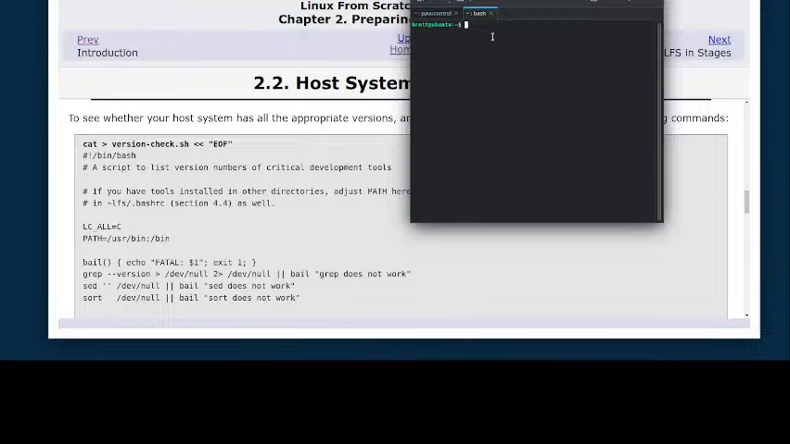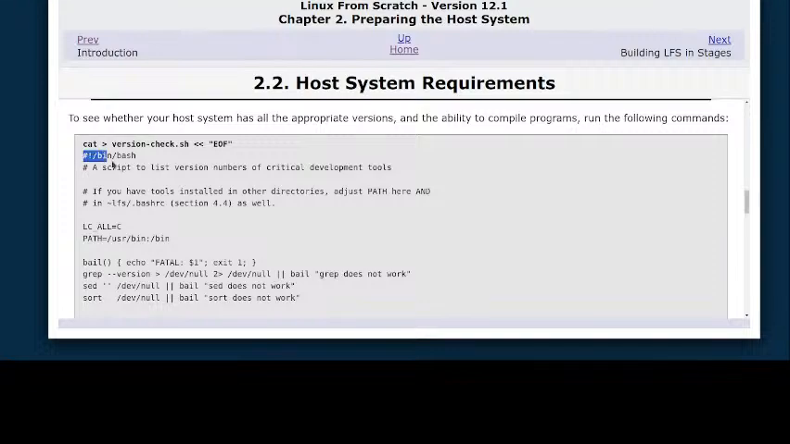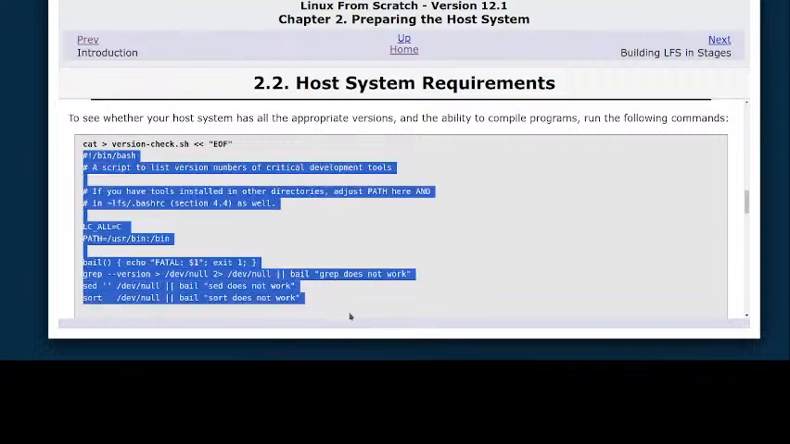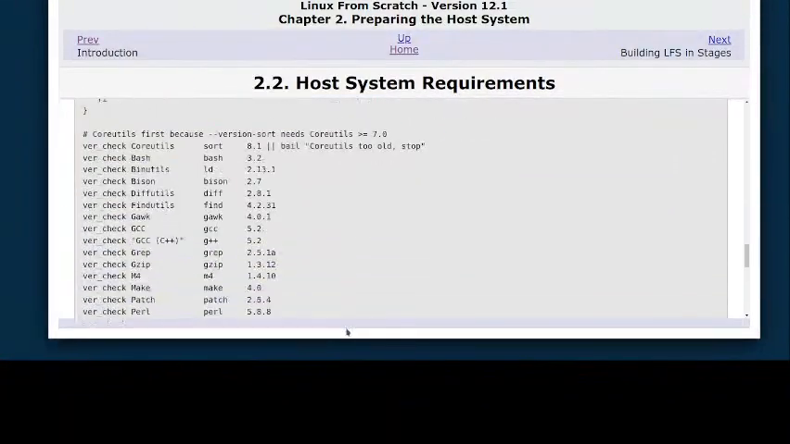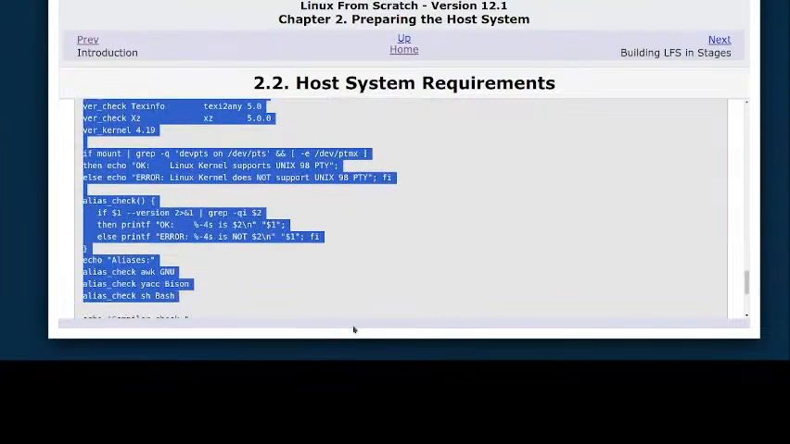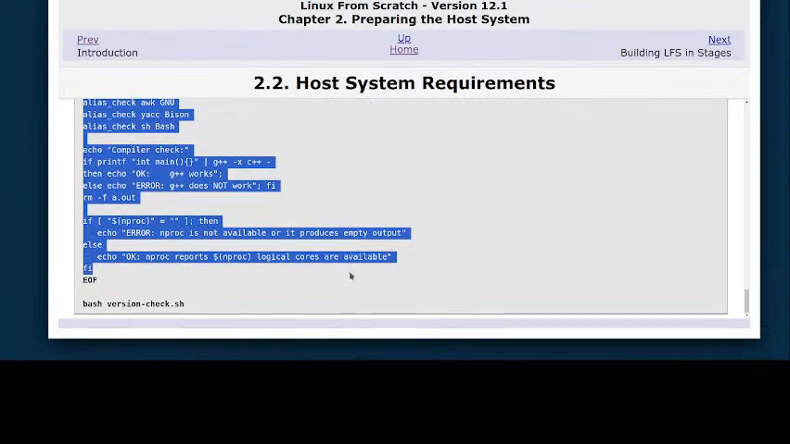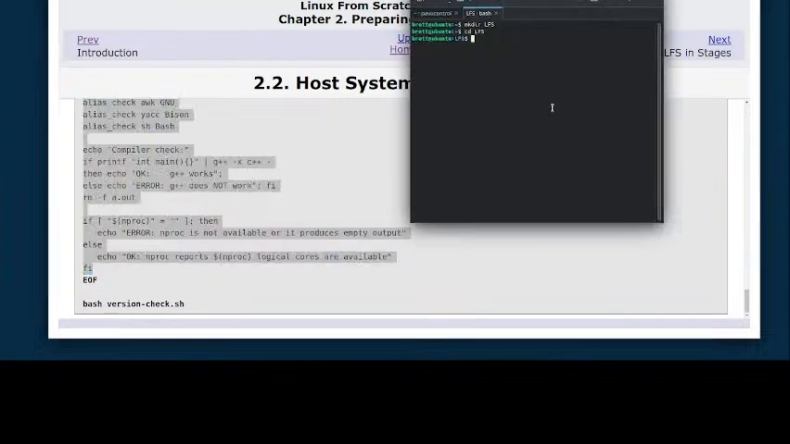What I did previously is I made a directory LFS, change directory to my LFS, and I'm going to grab everything from here, this bin bash. I'm going to grab this entire script all the way down to here, copy that, and I'm just going to use Vim. You could open this in a different text editor of your choice.